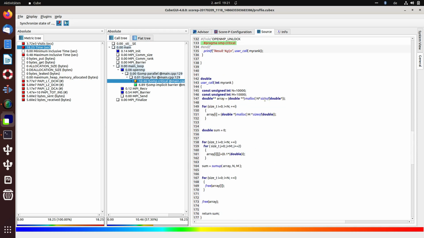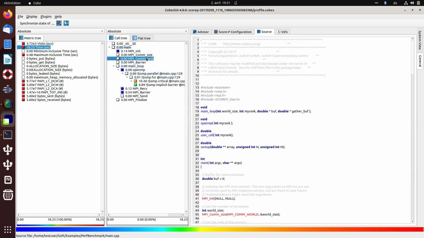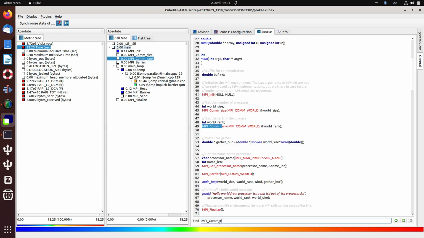Of course, if we click here, it's some call which has no source, but it is obviously used within main, so we would like to find it. So one can, of course, search and try to read the source, or one goes to find and writes here MPI comm rank, and here we find this call, so that we understand the surrounding context of this recorded call path.